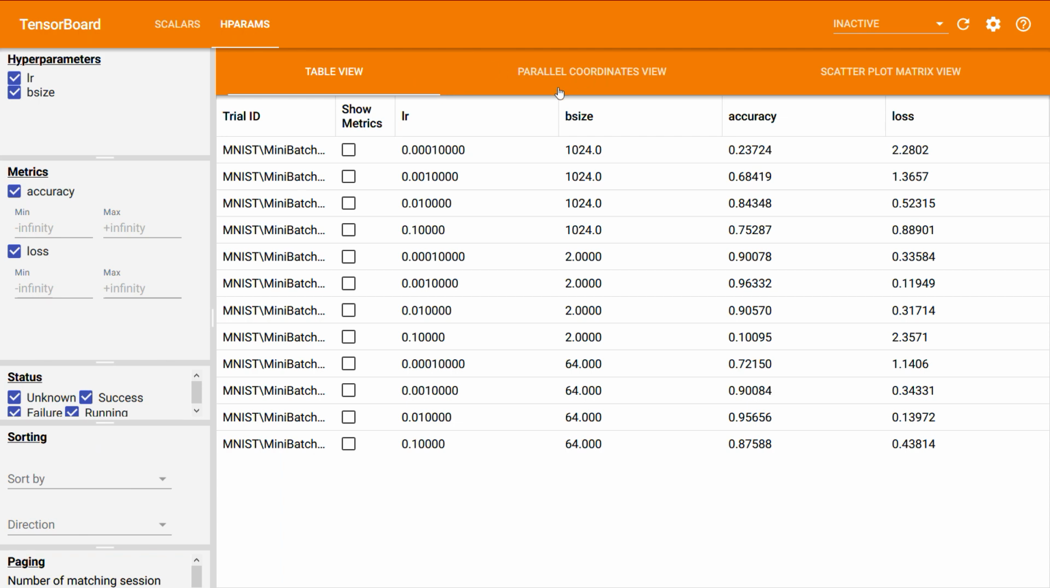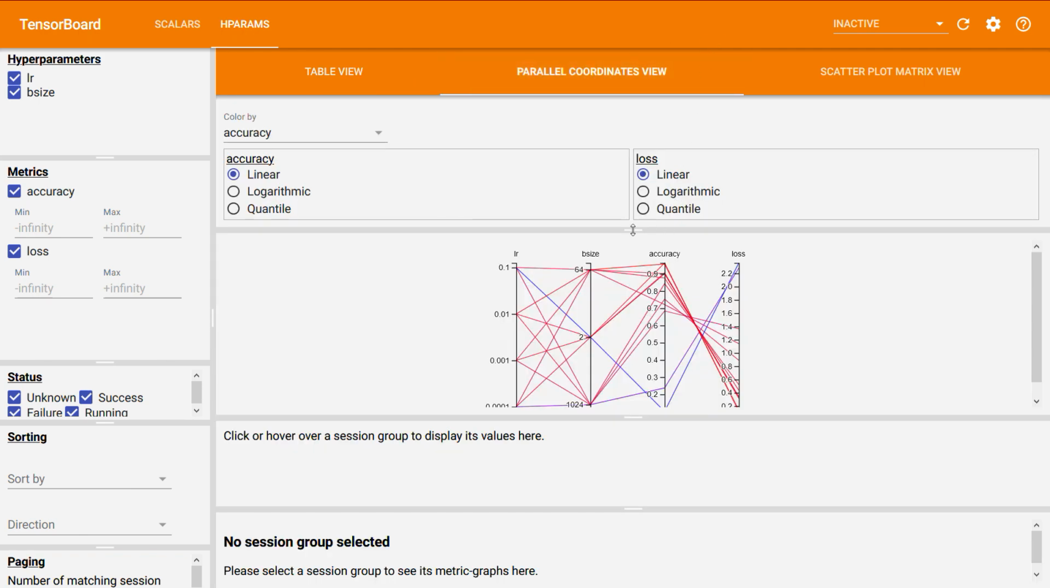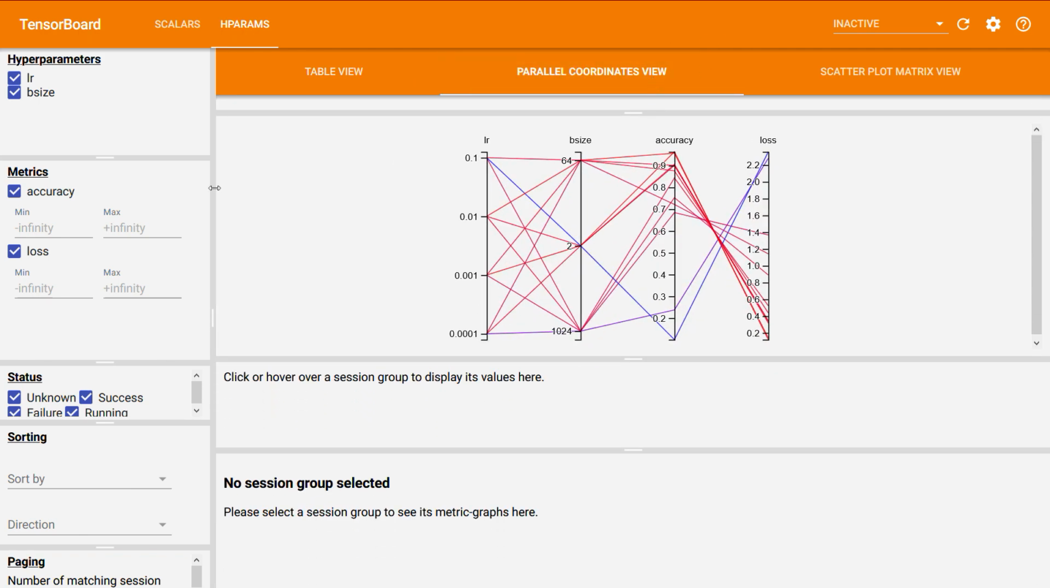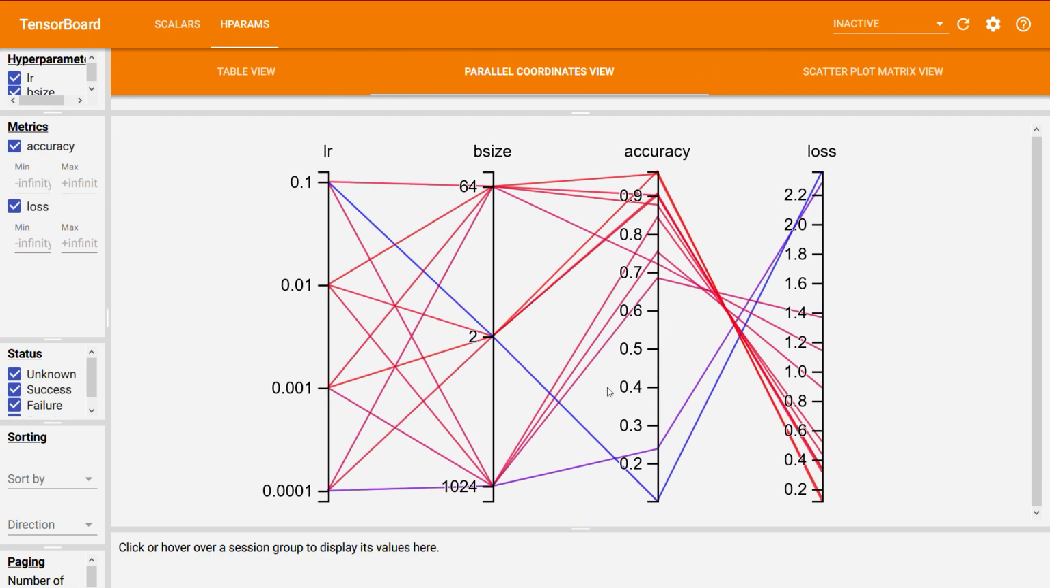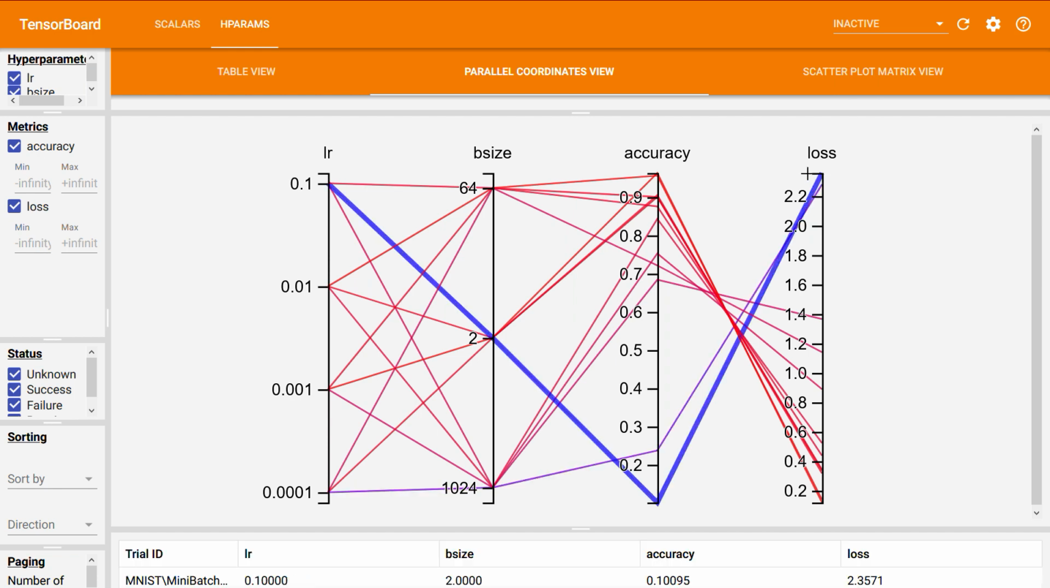What we're going to look at is the parallel coordinates view, which is pretty cool. I'm just going to make this larger. So let's see here. Okay, so now we can see the loss function, and we can see which accuracy and the batch size and the learning rate that corresponds to. So we can see that the absolute worst you can do is have a small batch size with a very large learning rate.